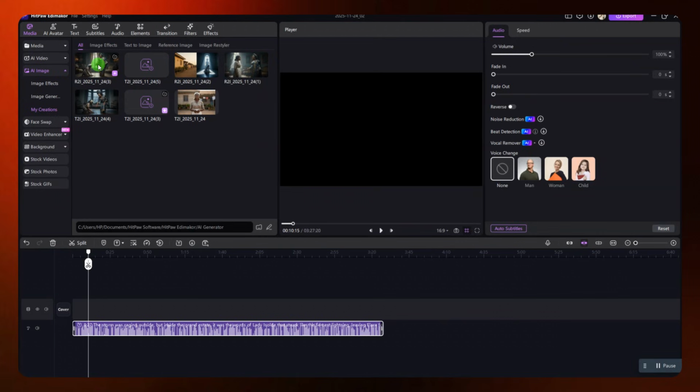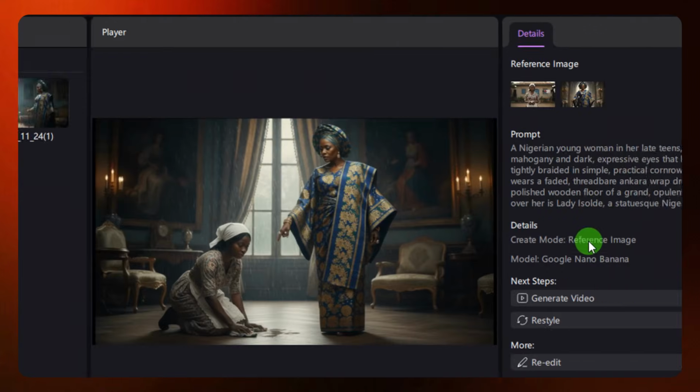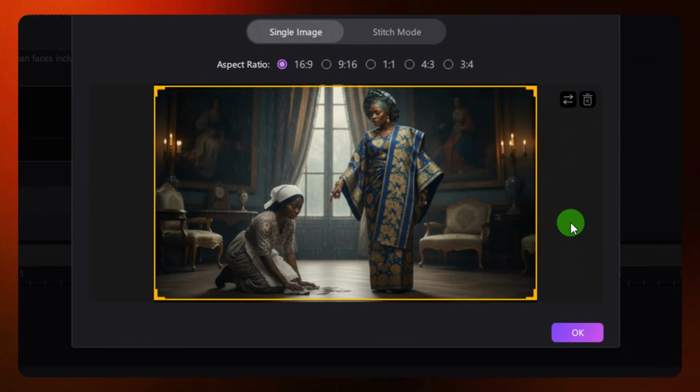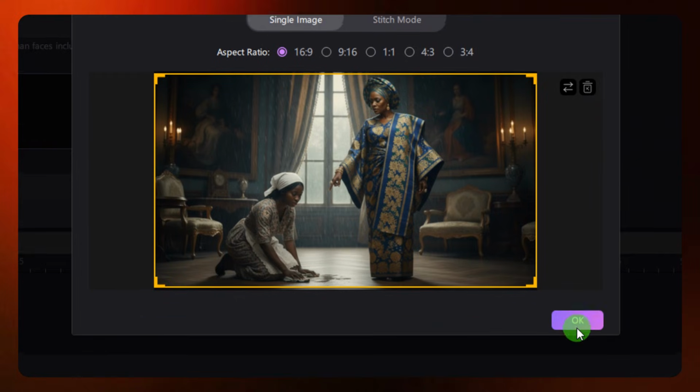To do that, click on the image right from here. On the right hand side here, you can see we have generate video. So we are going to click on generate video, and it's going to bring out this page. So just click on OK.